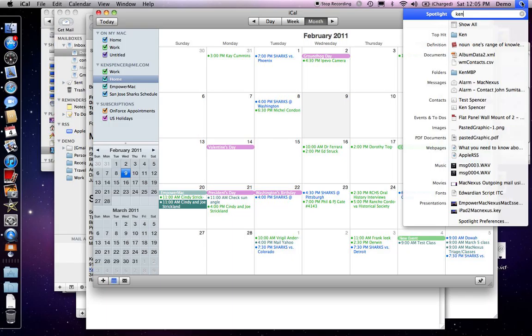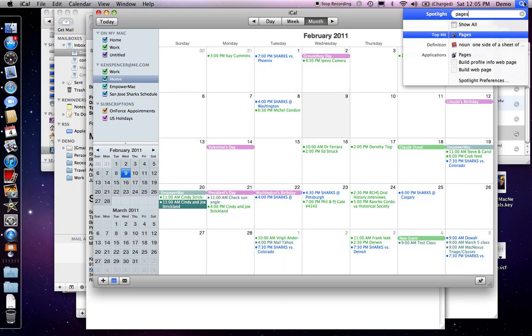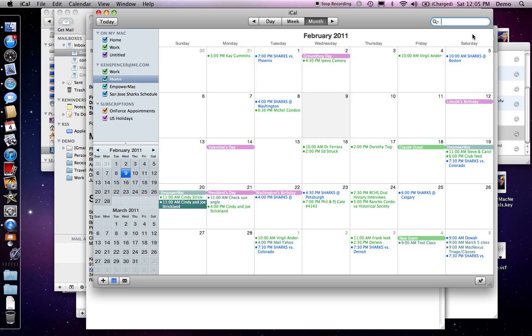Again, this is Spotlight. If I type in Ken here, it gives me all the spots on my iPad where Ken is, including those songs, including Mail, everything. It looks into mail. It looks into PDFs. Spotlight is very useful. I don't need the dock anymore with all my apps on it, because if I want to fire up Pages, I type in Pages and look at there, top hit, boom, Pages.